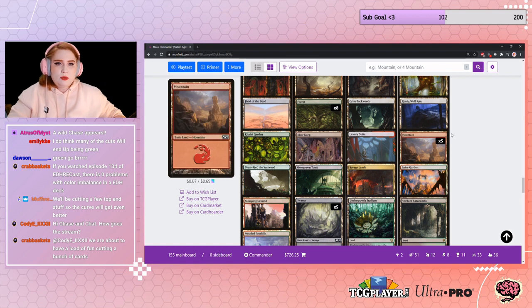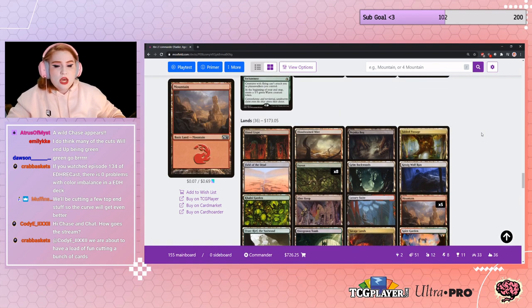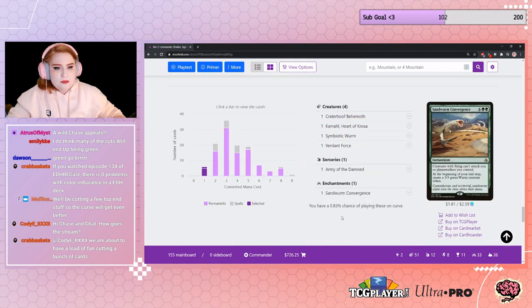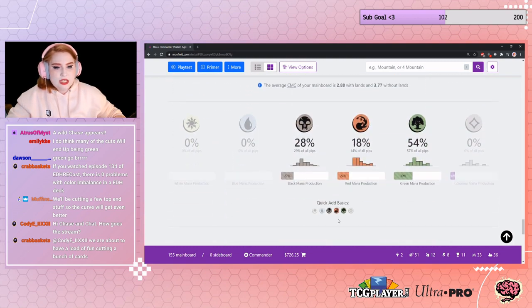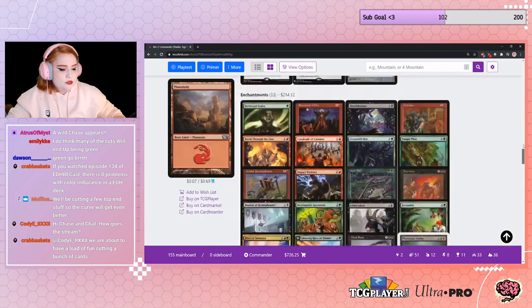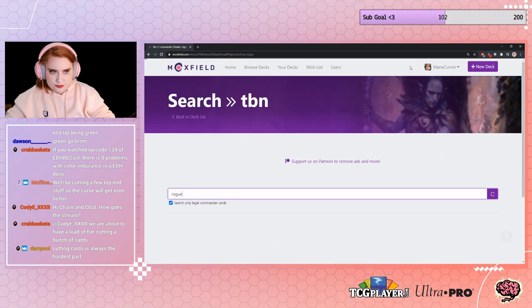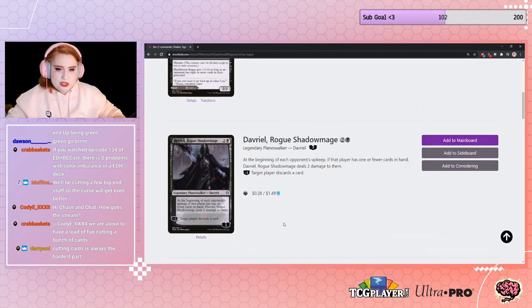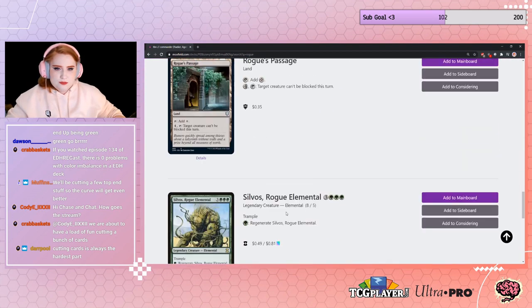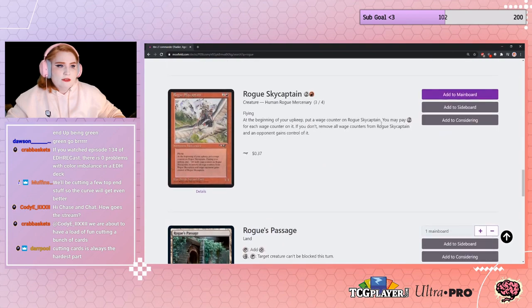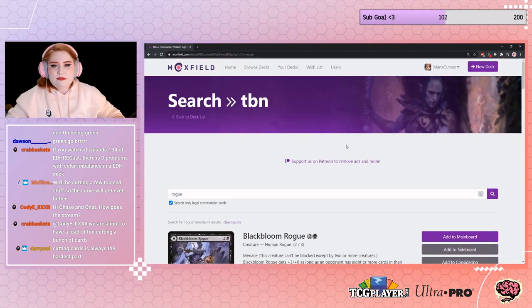Alrighty, lovely people. We are currently at 155 cards, which means we have 55 to cut. This is how things are looking down here: 28, 18, 54. Not bad. We are in Jund. Let's scroll up and take a peek at what our commanders really do. See if we have anything that... Oh, shoot. Gosh. This is my fault. Rogue's Passage is one of my favorite lands ever.